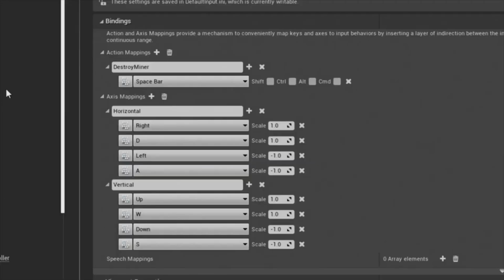So I've set up one action mapping for a discrete input event. Pressing the spacebar will destroy the miner. We have a miner as a character in this particular game. And remember, axis mappings are for continuous input, like for movement. And that's how I've set these up, so we can move horizontally using the right and left or D and A keys or some combination of those. And we can move vertically using up, down, or W S.